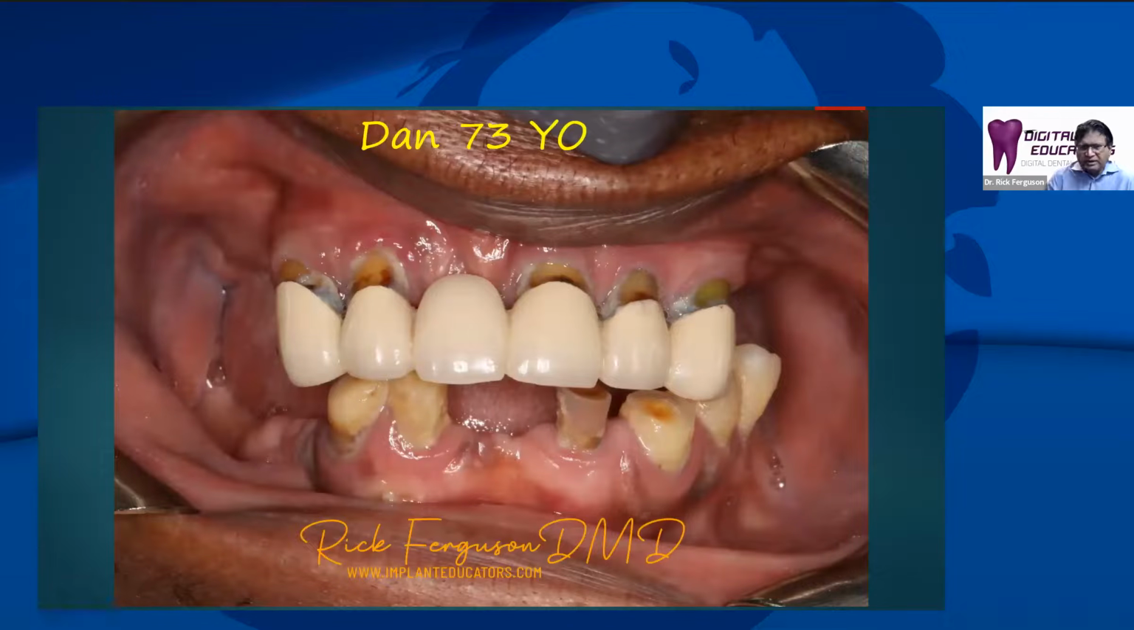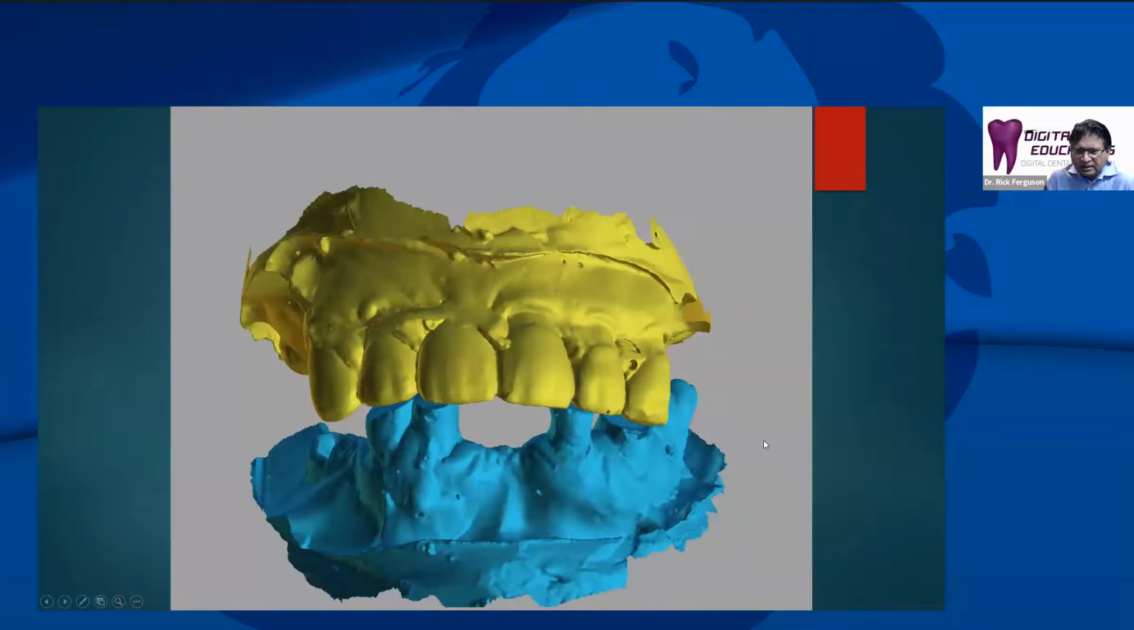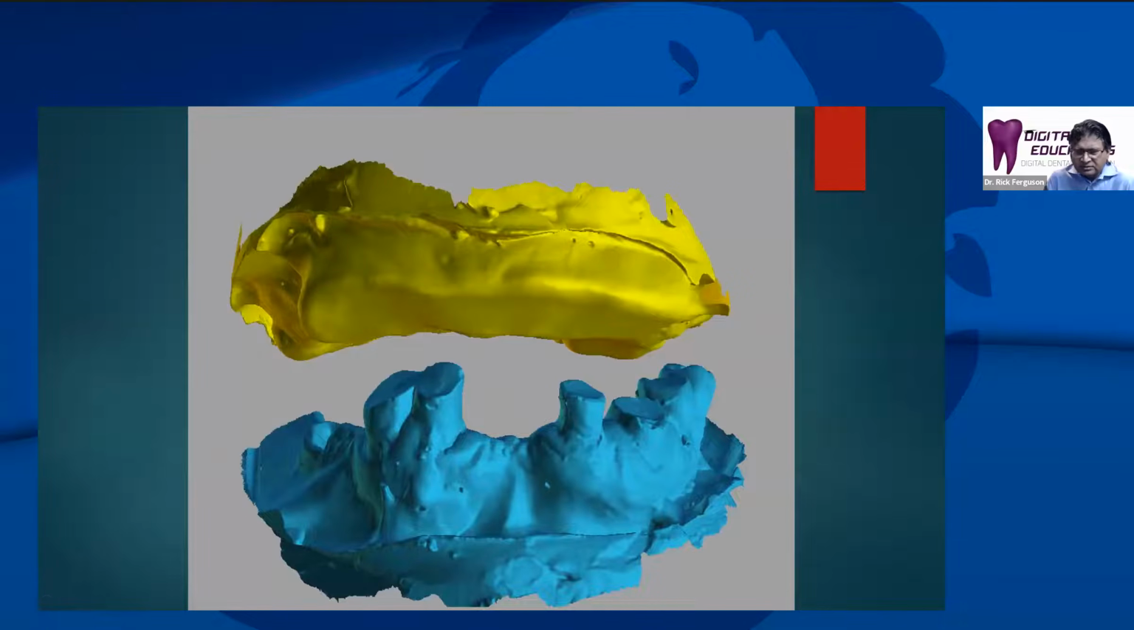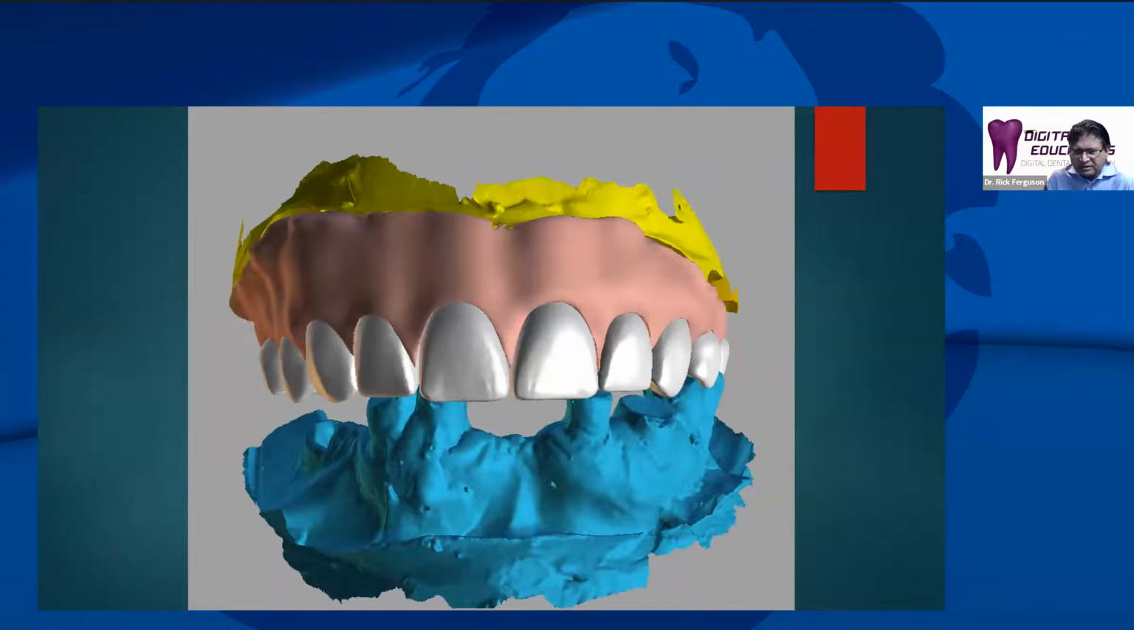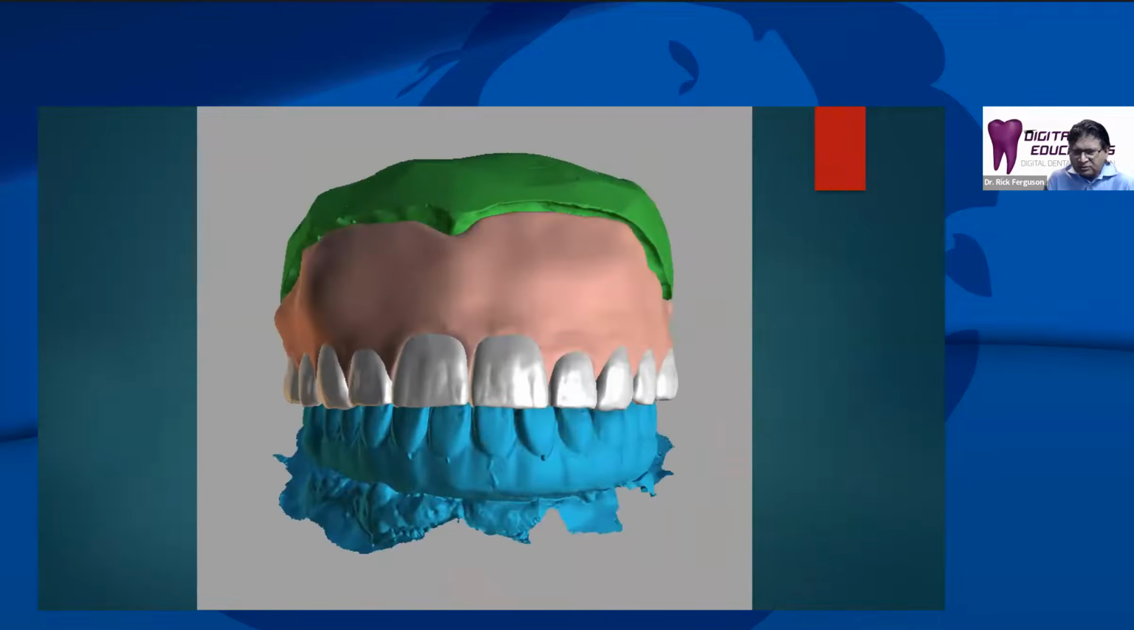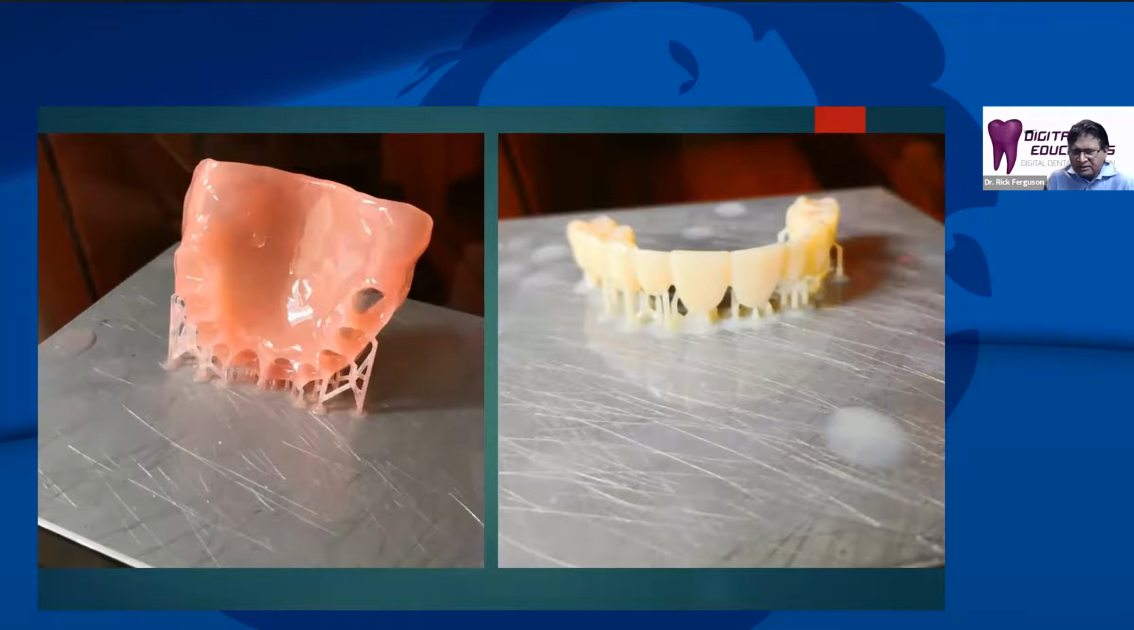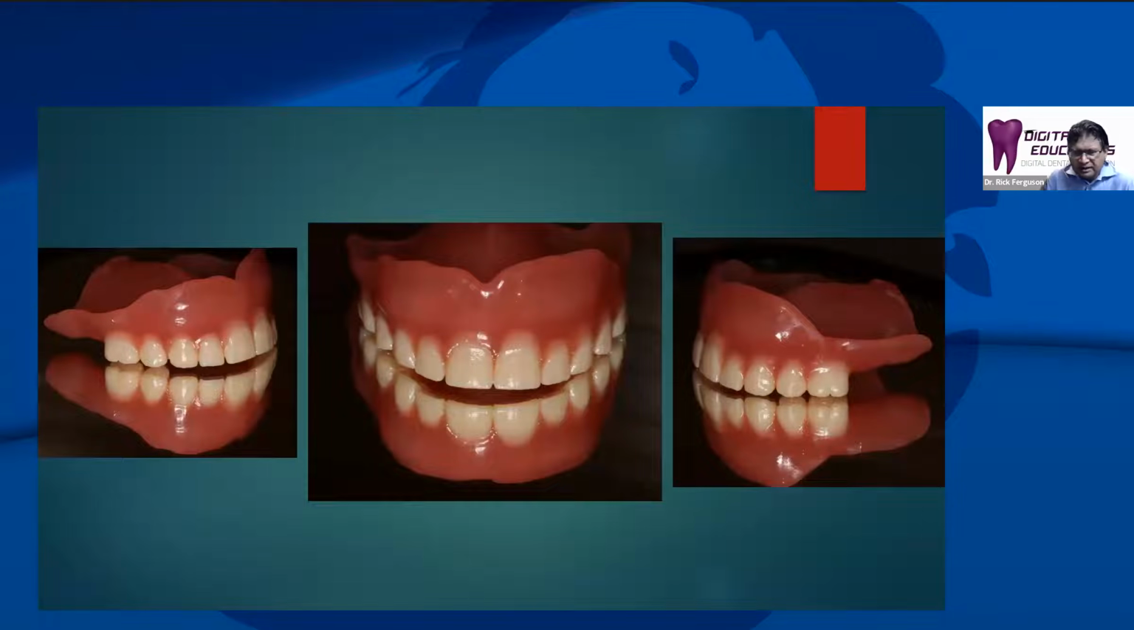So let's start off with a case which I actually presented in a previous Blue Sky webinar. This is Dan, 73 years old, and this is how he presented. And one of the first things we did with him was to edentulate the maxilla and give him a set of dentures, which we actually designed in Blue Sky Plan, printed as separate pieces, and then used that as a prosthetic goal in mind when we did his all-on-X surgery.